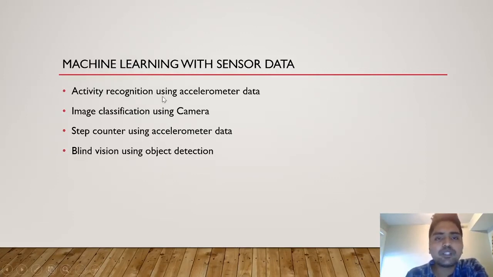Then, image classification using a camera. A camera is also a type of sensor, so you can classify images using a camera. And step counter. Pedometer apps are being used like crazy right now because everyone is fitness minded. They want to see how many steps they have walked. So you can create your own step counter using accelerometer data. If you have an Android phone and you know Android programming, Android is a very open operating system, so you can access all the hardware present in it. You can use the accelerometer sensor that is available, and you can build the step counter as well.